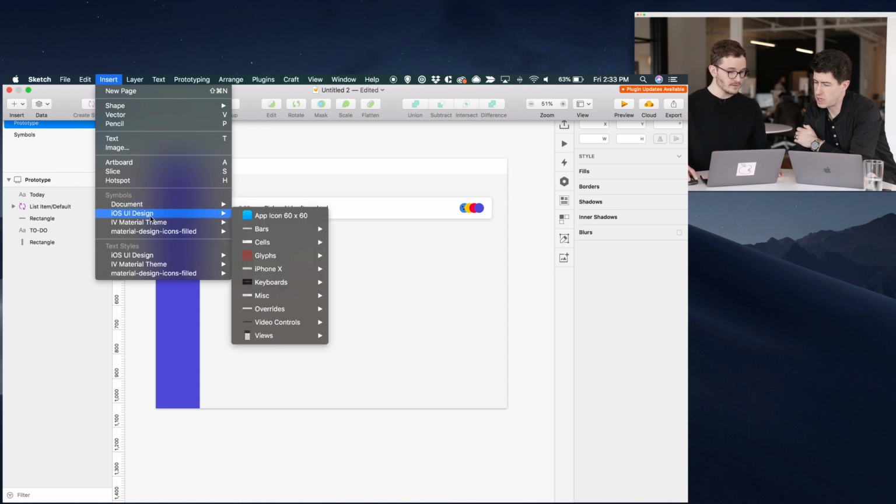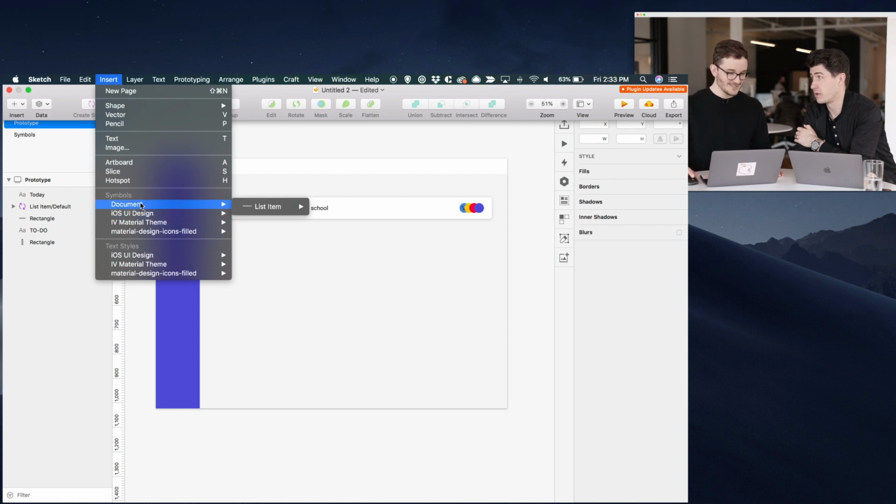These are other libraries I have, but I'm not going to show those just yet. But so document is the symbols I've created. I never use this. How do I do this? I don't do it that way. I'm curious. Keep going.